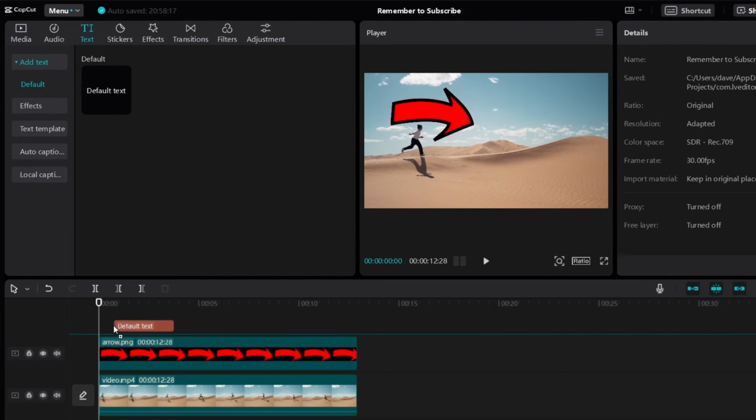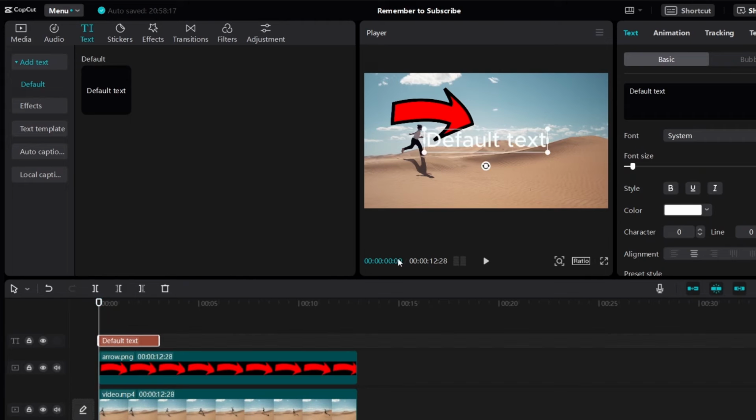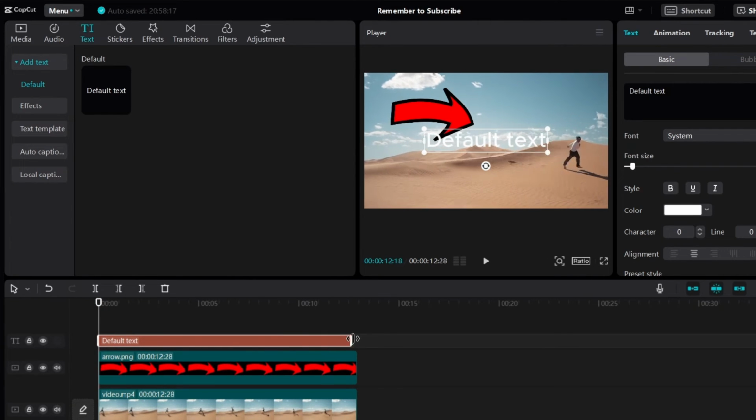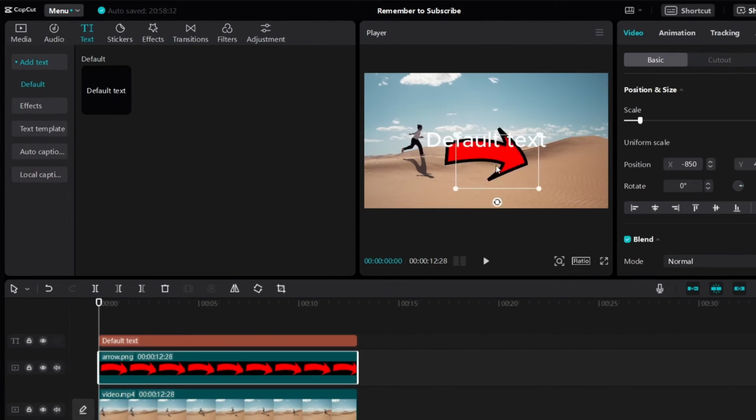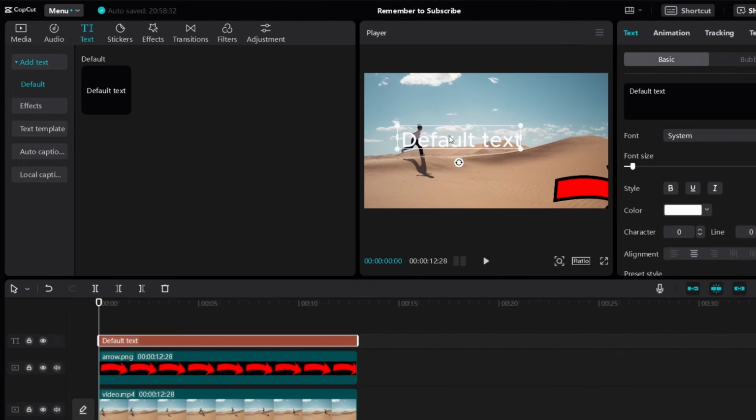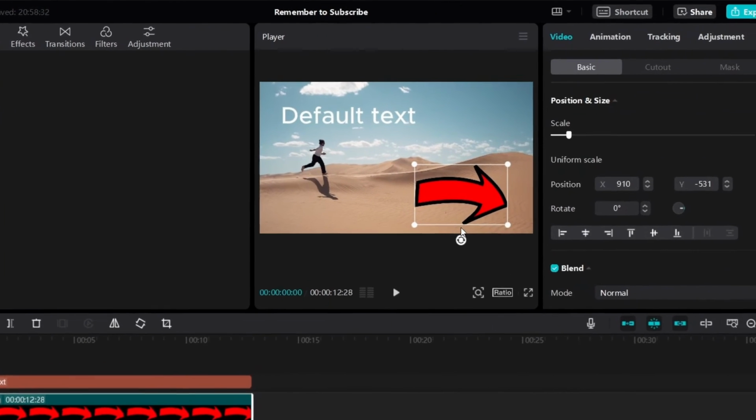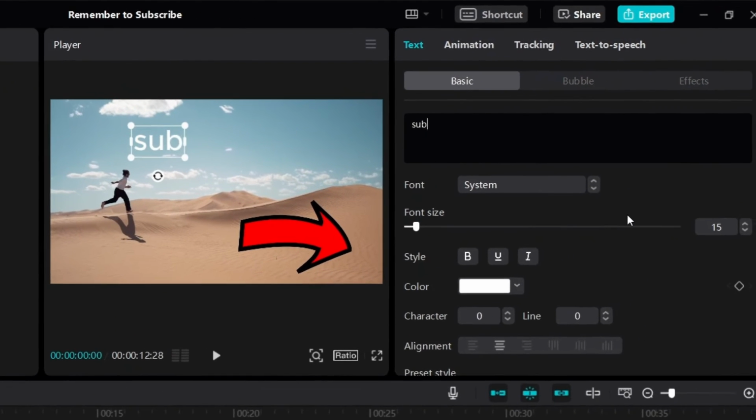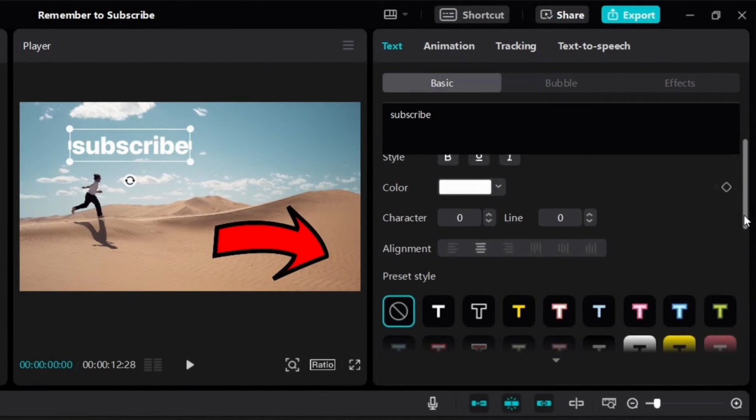So let's start off with text. I'm going to add a text to this video, and let me just extend it throughout this entire video like this. Okay, so we'll do the text first, and then I'll show you that you can also do it with a picture, an image, or a photo. For text, I'm just going to write something like this. Then let me choose a preset.